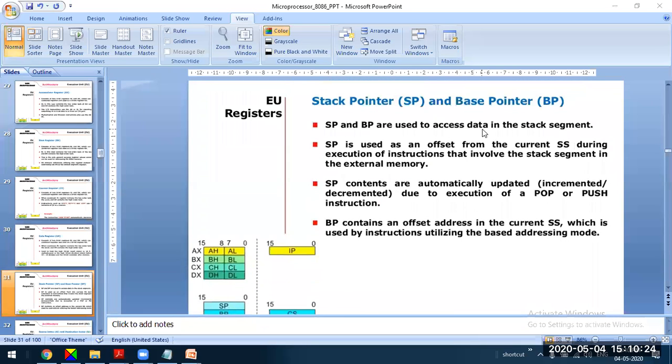Stack pointer and base pointer are used to access data in the stack segment memory. The stack pointer is used as an offset from the current stack segment register during the execution of instructions that involve the stack segment in the external memory. This stack pointer is similar to the stack pointer of the 8051, but the direction of stack memory growth is different. In the 8051, it grows from a lower address to a higher address, but here it is in the opposite direction: it grows from a higher address to a lower address. Stack pointer contents are automatically incremented or decremented due to the execution of POP and PUSH instructions.